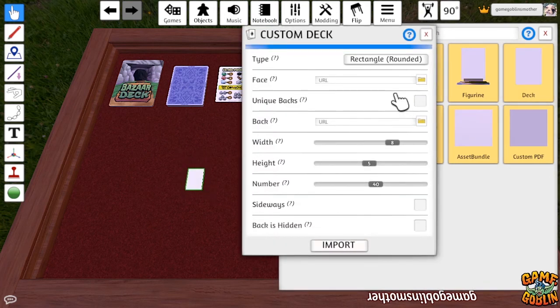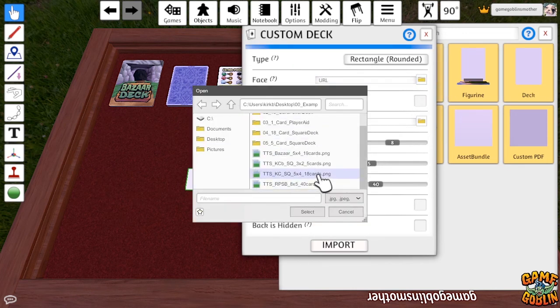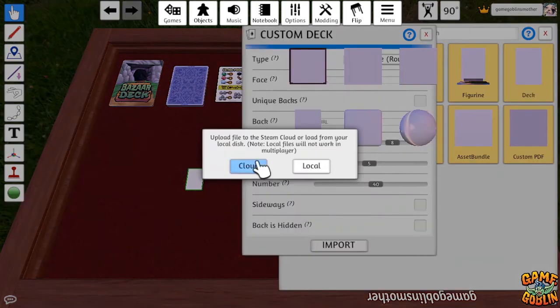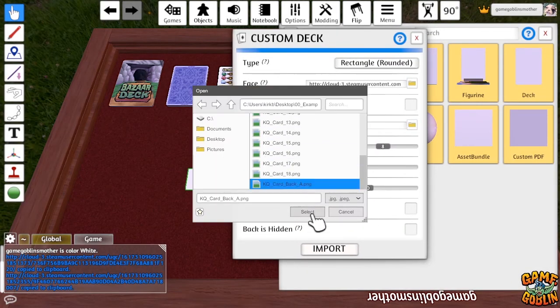Grab a custom deck and drop it on the table. Under type, we'll keep it rectangle with rounded corners as Tabletop will read the size of each side from the grid we upload and make them square automatically. I promise I'll cover hex and circle decks in that future tutorial. Let's load that 5x4 18 card square deck we made for the card faces, and then load the single card back image for the back.